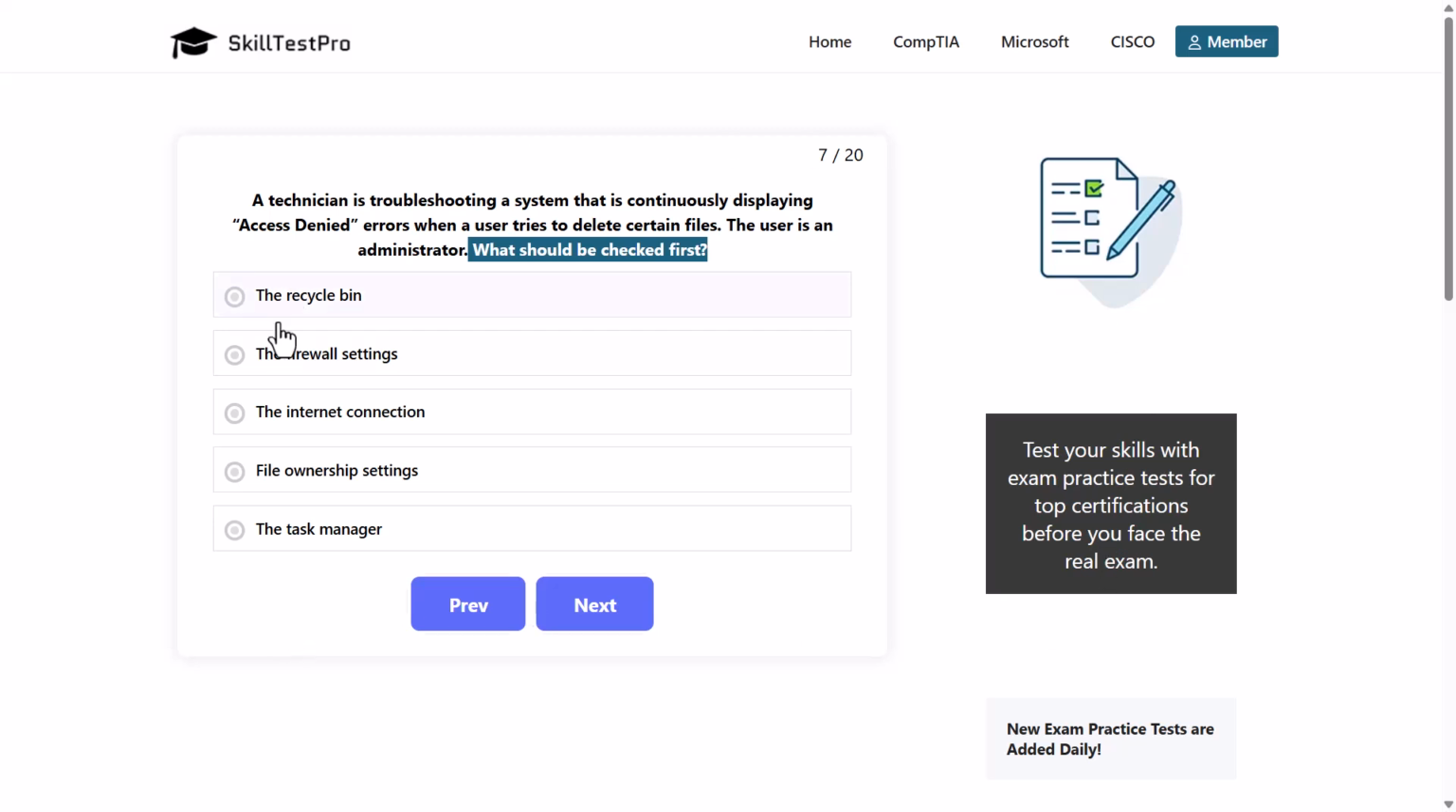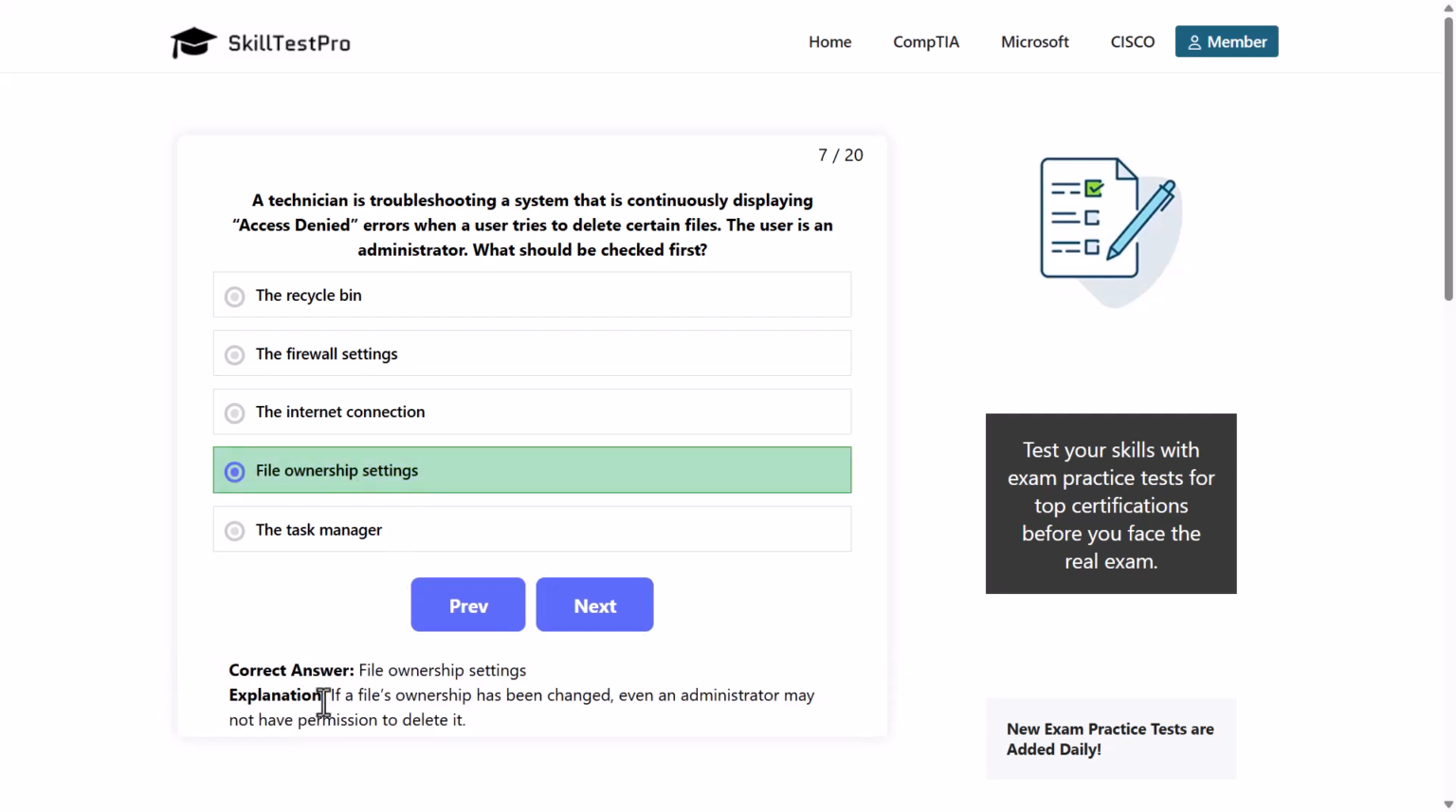And the correct answer is file ownership settings, as if a file's ownership has been changed, even an administrator may not have permissions to delete it.